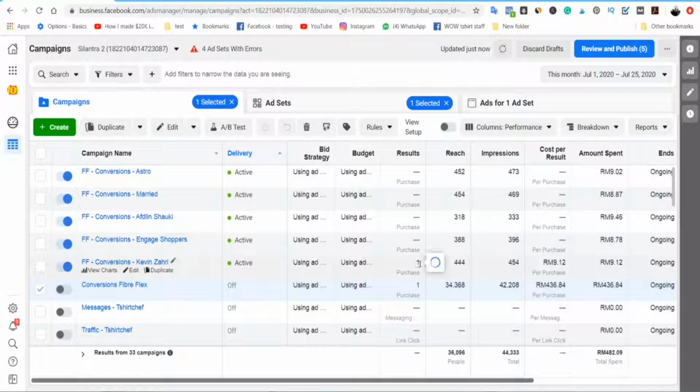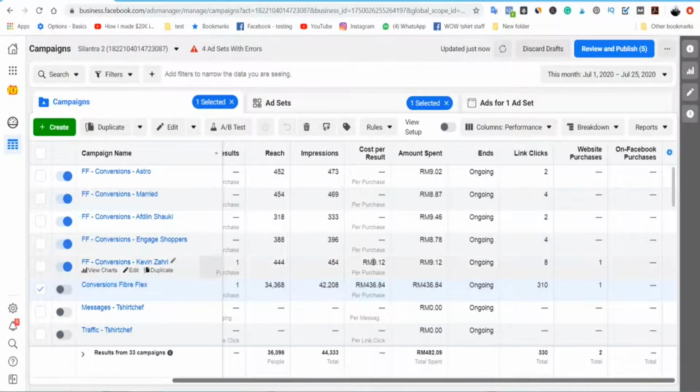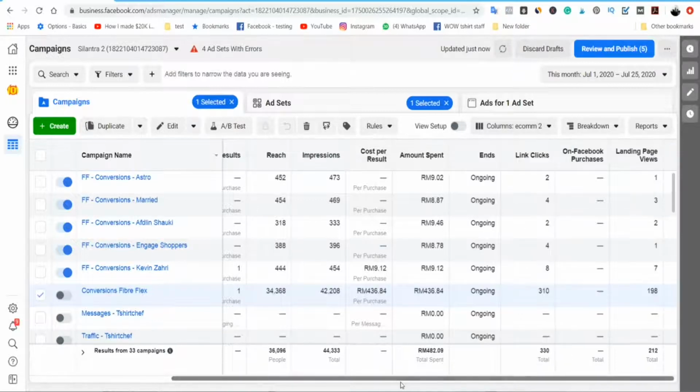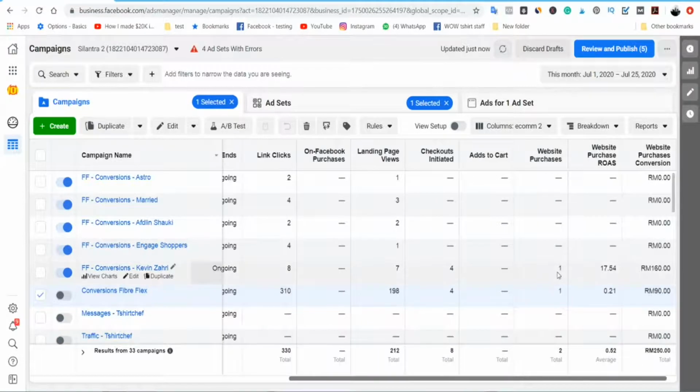I just got one sale recently, just got one sale here, and the cost per purchase also is very cheap, as you can see, 9 ringgit Malaysia. And if I break it down in more detail here, you could see the landing page view is 7. So people who clicked on the link on my ads were 8 people, and those who successfully landed on my landing page is 7, and checkout initiated 4, and ended up with 1 purchase.